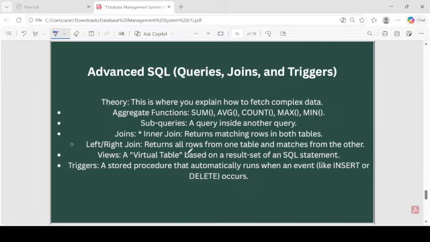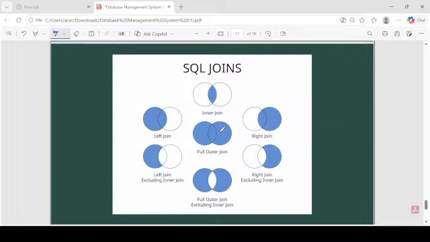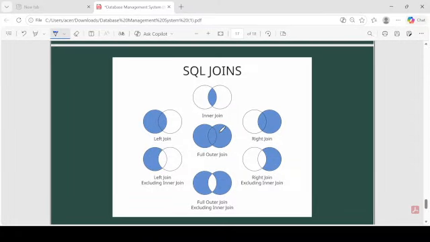And the two topics which are last of this unit, the first is views. Views is basically a virtual table based on the result set of a SQL statement. And the last topic will be triggers, a stored procedure that automatically runs when an event like insert or delete occurs. All right, so triggers are basically stored procedures that automatically run on events. All right, so that's all, and this is the SQL join which I showed you earlier.